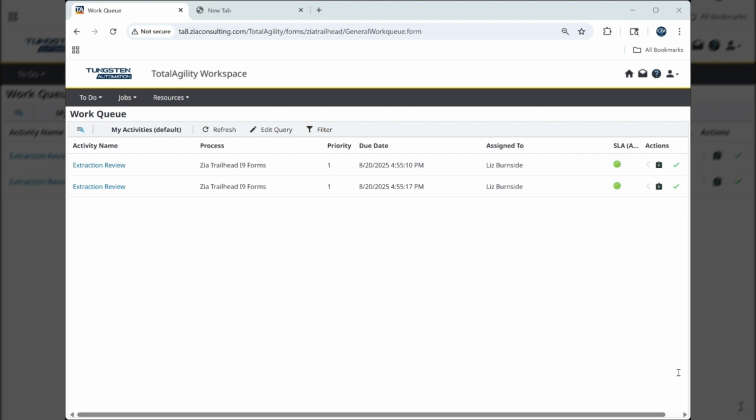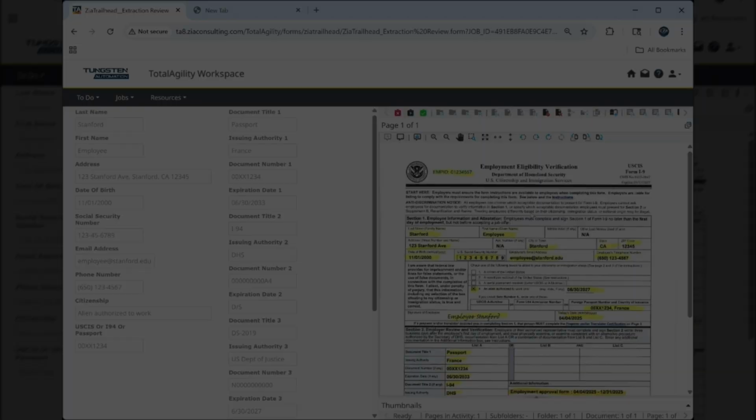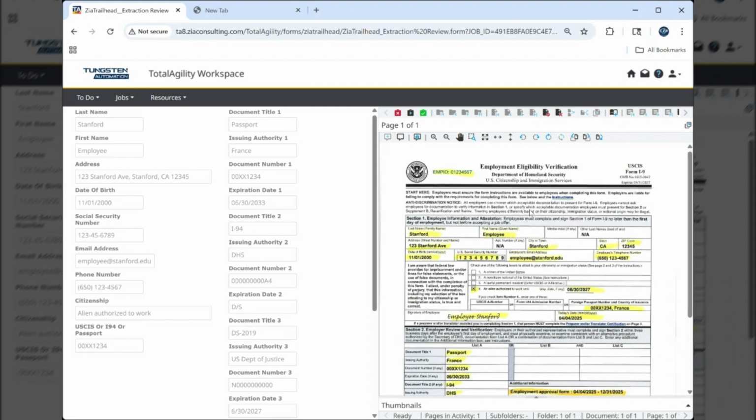We'll look at the machine print form first and see how Trailhead did. In this extraction review or validation interface, we can see all the fields that were extracted from Trailhead on the left. And it's done a really good job. Last name Stanford, first name employee. It's concatenated the address, which is something that the prompt told it to do. There's no coding or anything additional required to make that work.